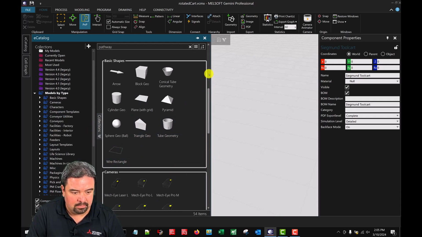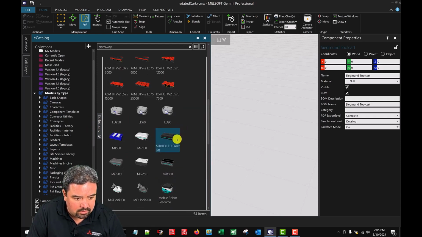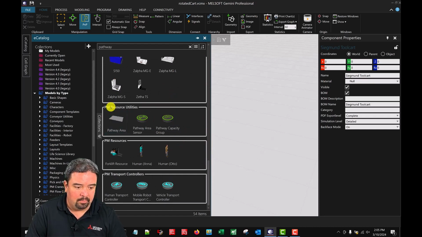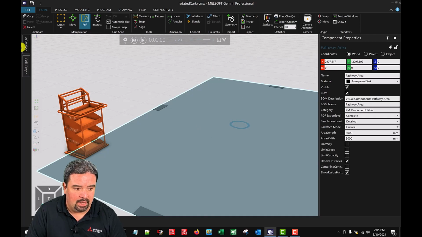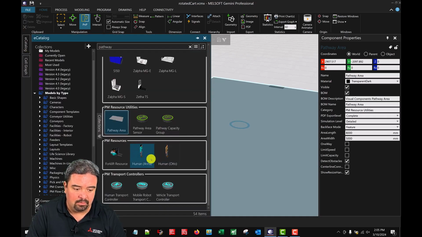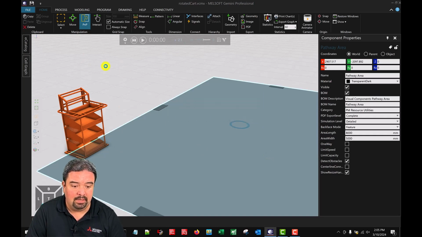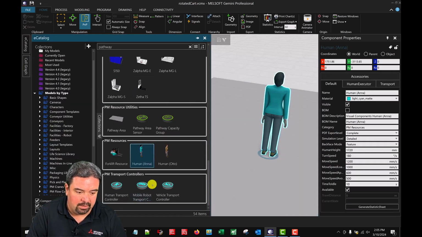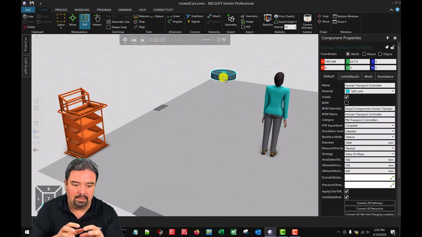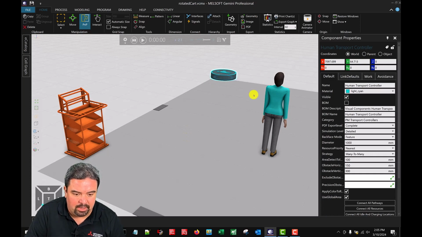I'm just going to come up here and search through here to, okay, PM resources. I see the pathway. I can drag that in. And I saw a person in there, so I have a human called Anna and a human called Otto. I can drag one of those in. I need a way to control them, so I'm going to come back here and I'm going to say human transport controller. That's kind of like just the brains. We say, what do we want the human to do? That will be the brains of that operation.